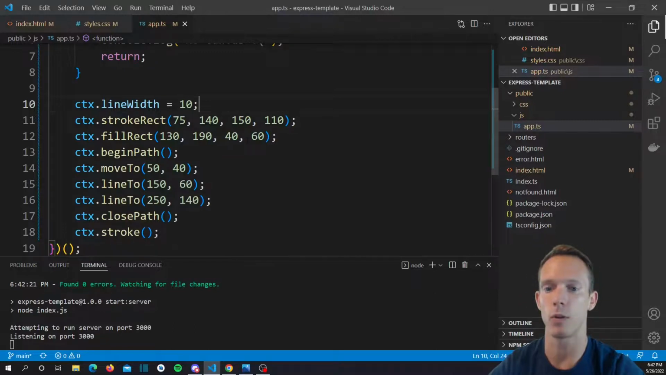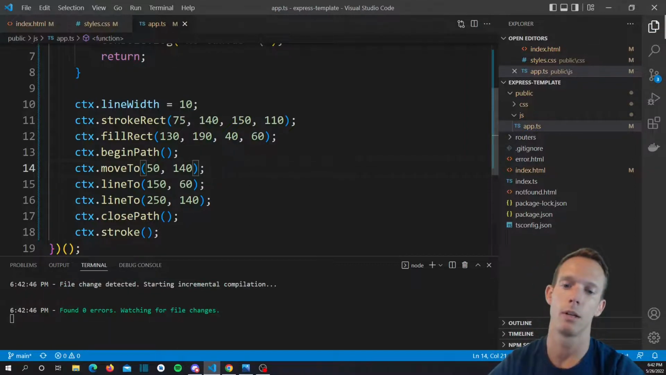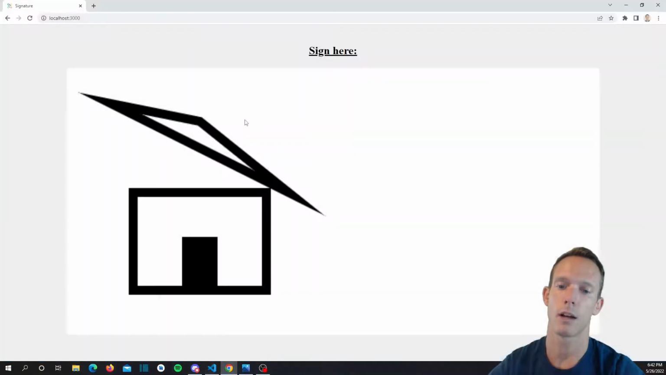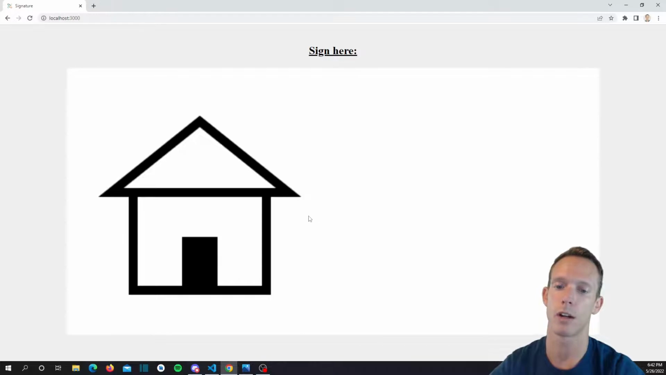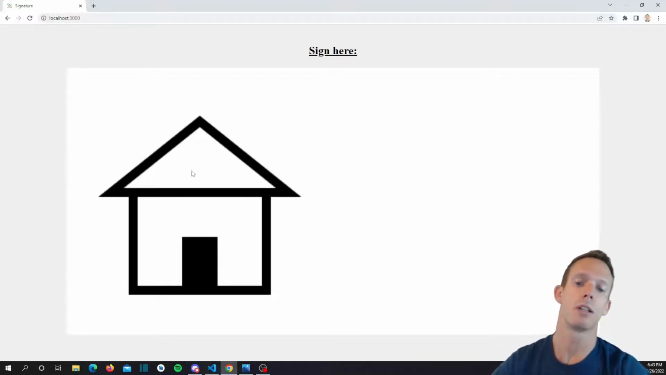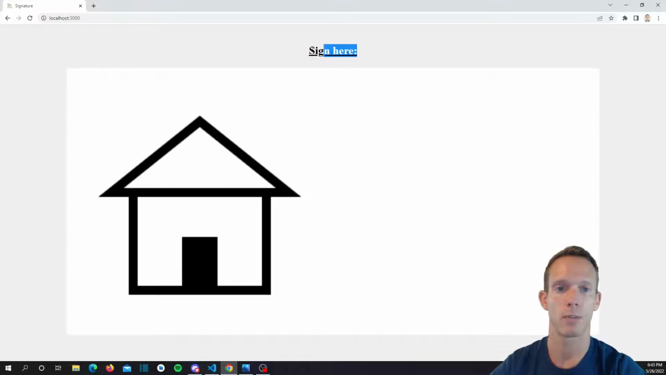130, 190, 40, 60, 50. This is the problem. I forgot a 1. All right, so 150, 60, 250, 140. All right. I kind of like this better, but it's a house. Bam. So here's our triangle. Before, honestly, I kind of liked the house with the skewed hat. But regardless, we have our little house here.